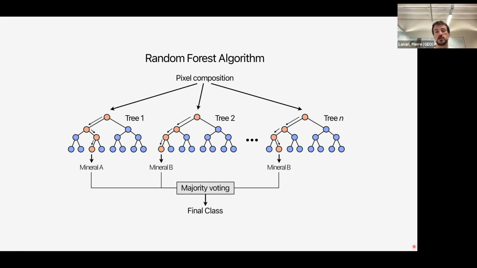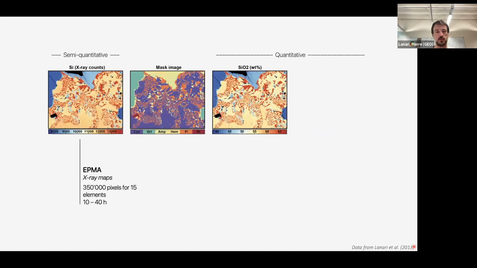And I'll show you how we train the algorithm to do the task we want. So the philosophy of XMapTools is that you control how you train the algorithm to be able to do the task you want. I'll show you this. So when you get this mask image, the idea is now we want to be able to quantify, so to go from the X-ray counts into a weight percent. And this is the calibration approach.